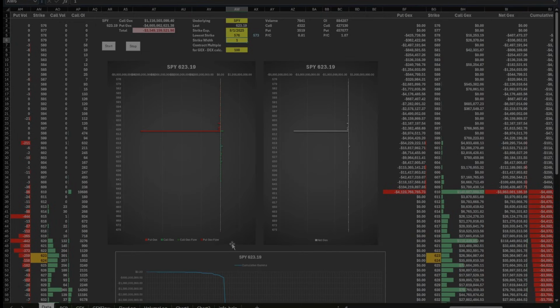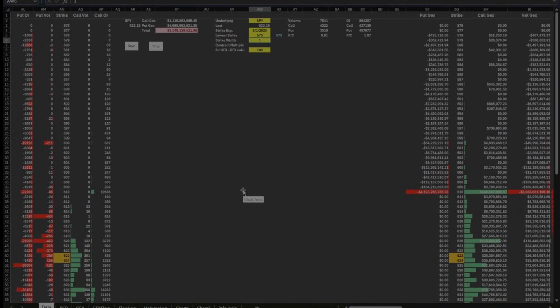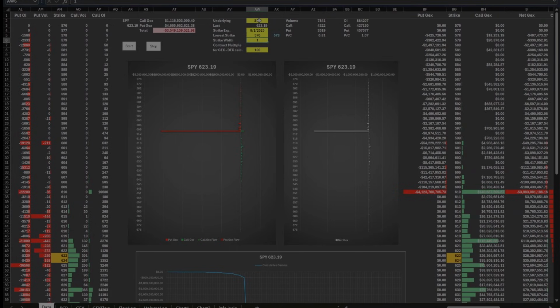First of all, in the data tab, all of our data that is streaming from Thinkscript is going to be in this tab. And the only cells that you really need to edit are these in yellow right here. For the underlying, we have SPY. If you want to do the SPX daily options, that is SPXW. And then you want the strike expiration, which is in a month, day, and year format. So this would actually be August 1st of 2025.